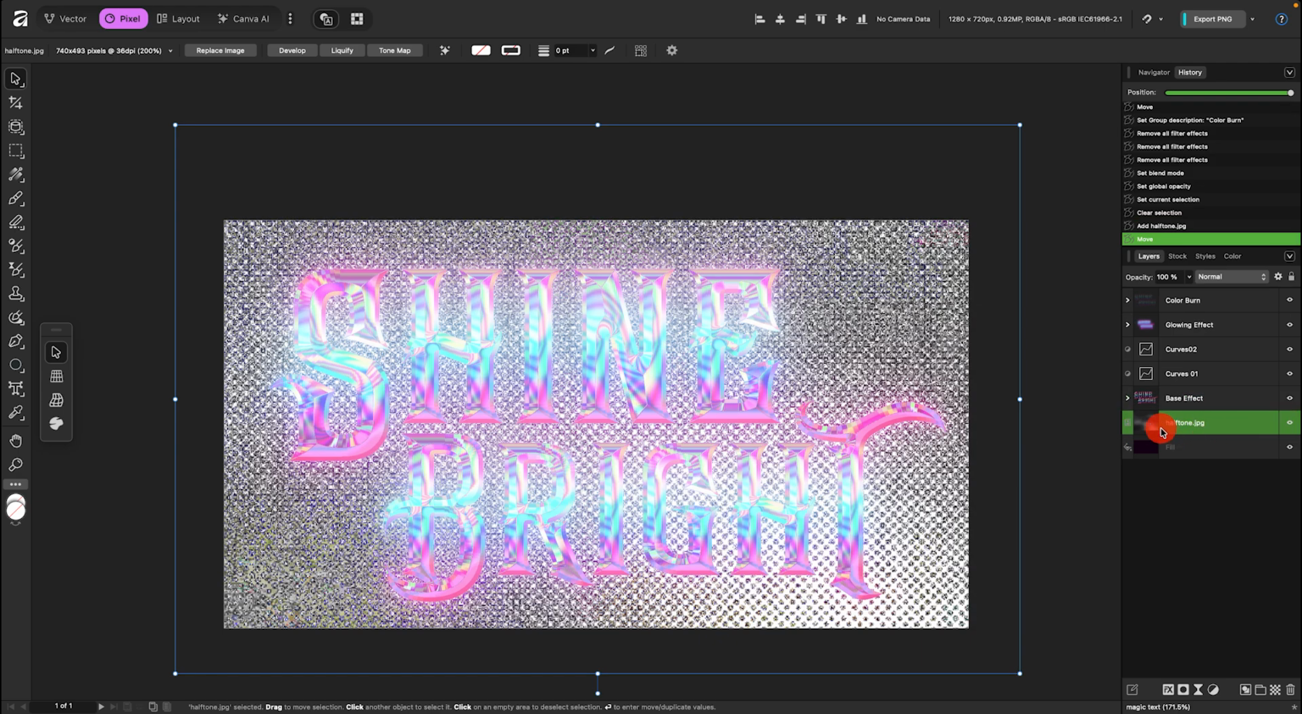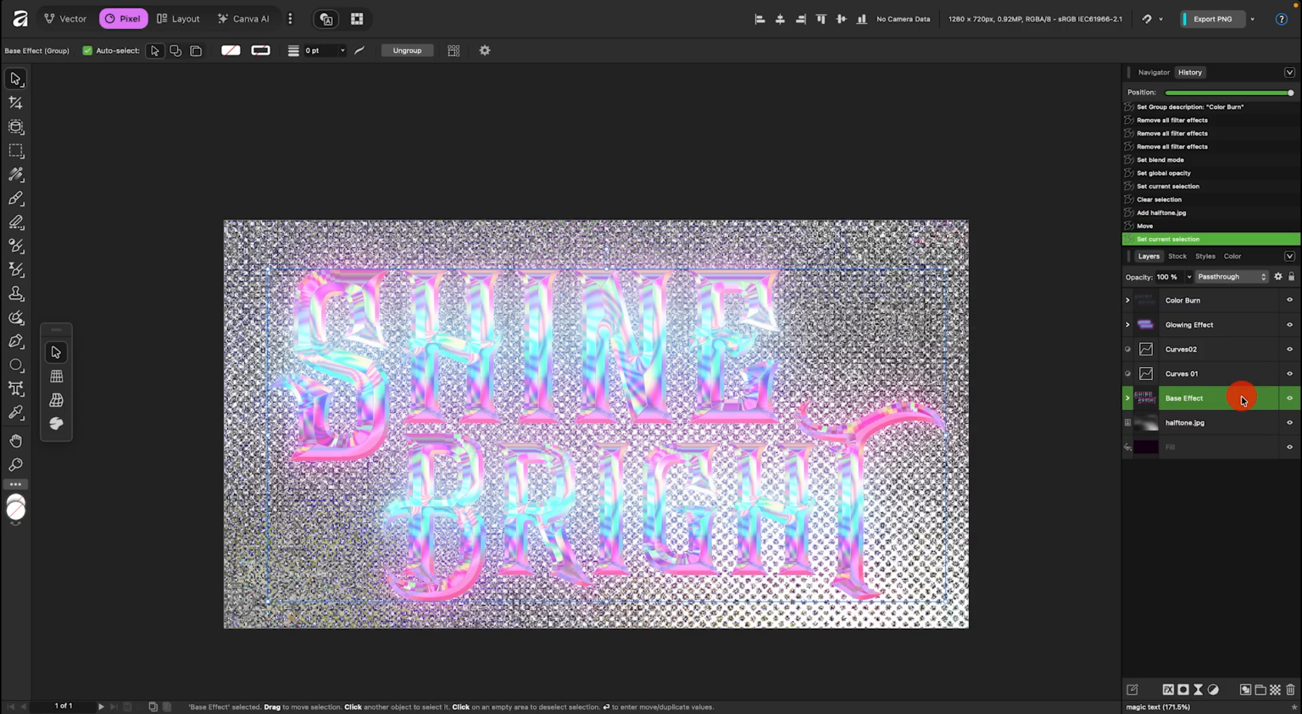And you can see that the halftone layer as well as the fill layer is getting affected by all of our adjustments, making it look kind of strange and metallic. So what we're gonna do is select our base effect, holding down Shift, then select our color burn to select all of our text effect. And at the bottom of the layers panel, let's put them in their own group.